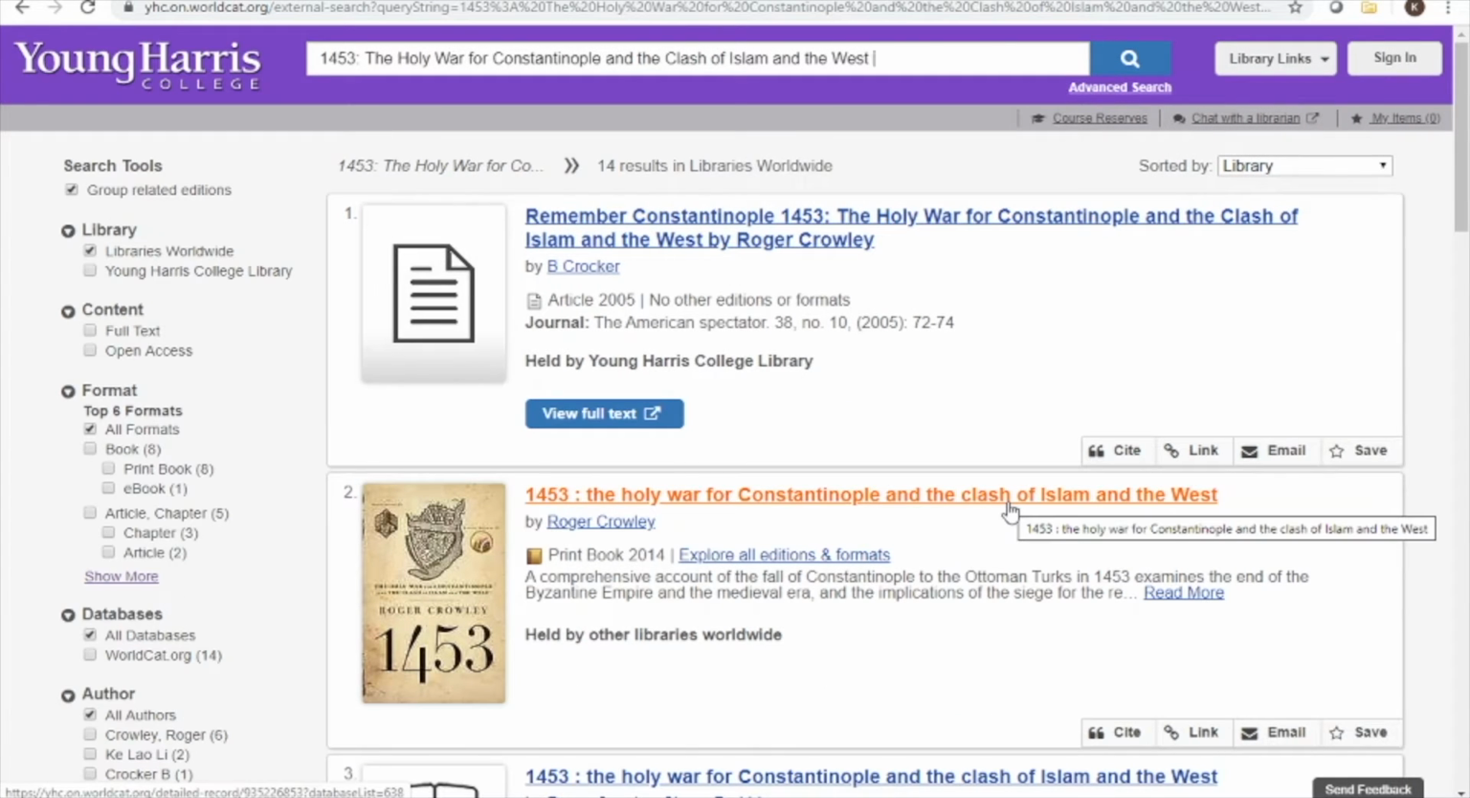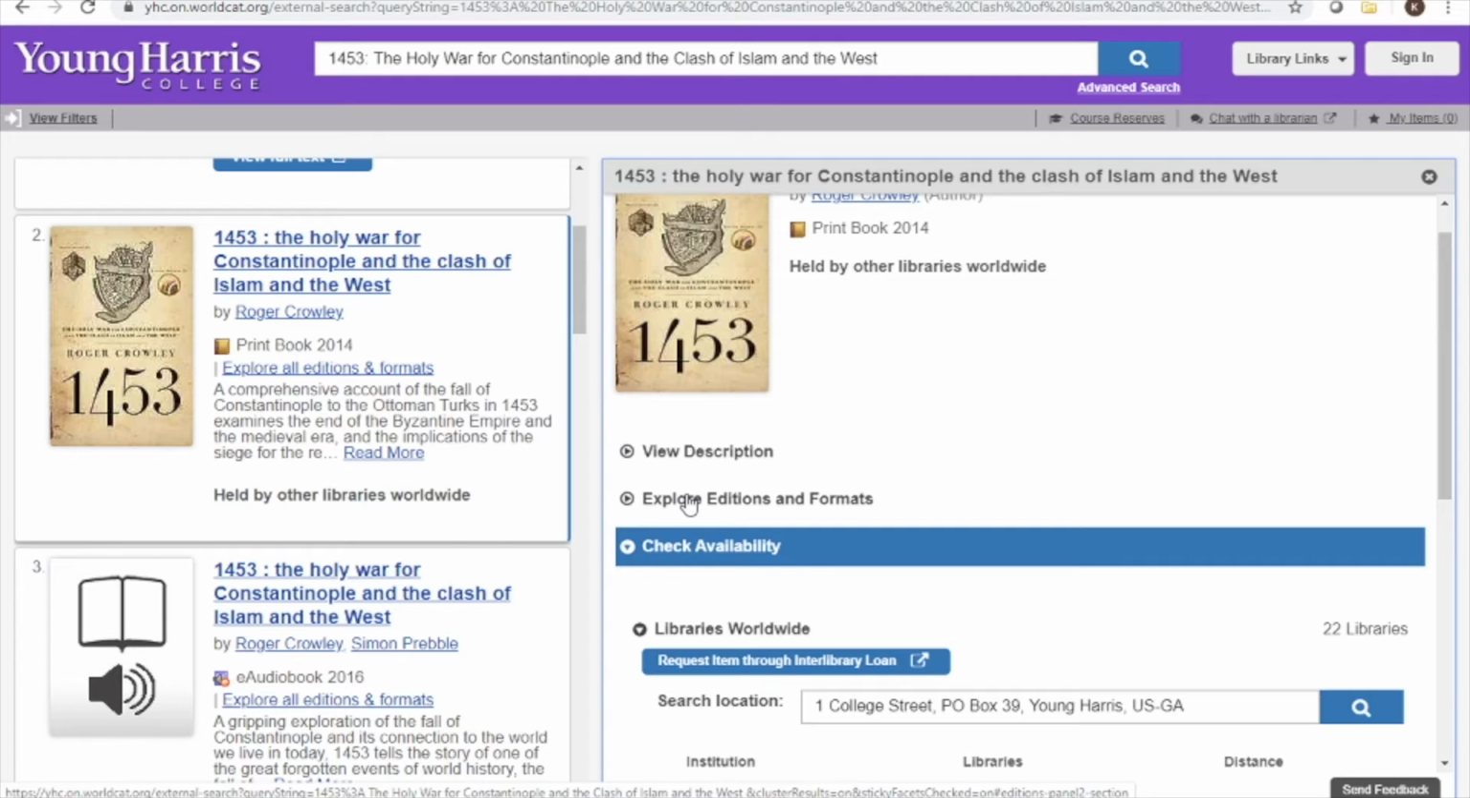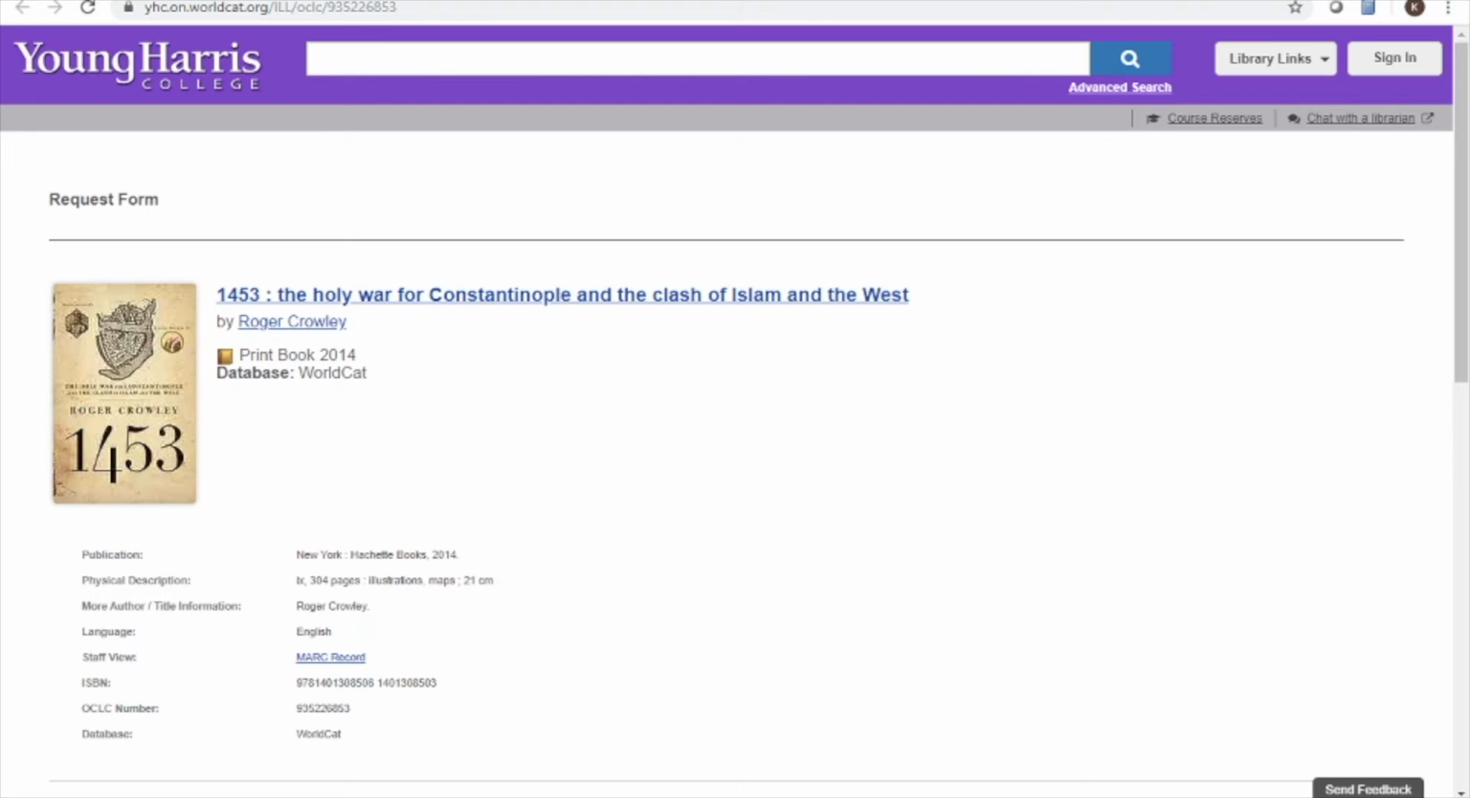If you see the message "held by other libraries worldwide," it means that our library does not have the book in question. Click on the title of the book, and underneath Check Availability, you will see the option Request Item through Interlibrary Loan. Once you have clicked the Request Item through Interlibrary Loan link, you will be taken to an electronic form.